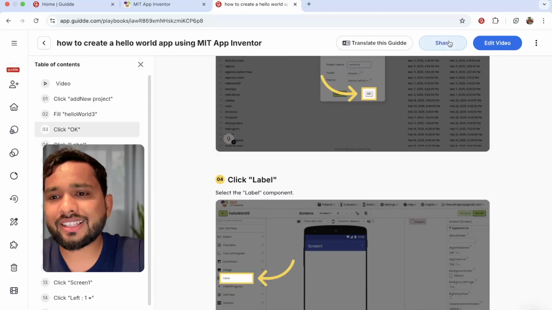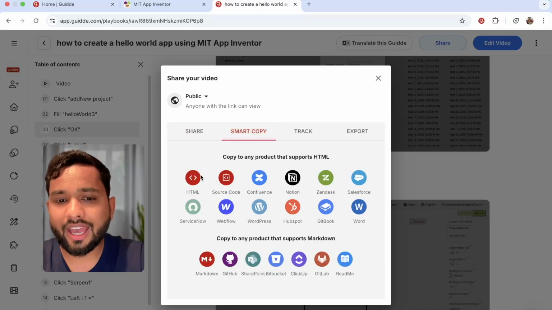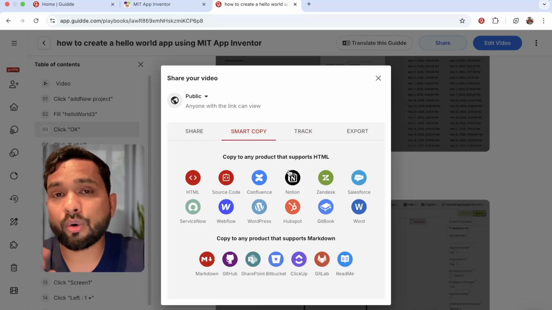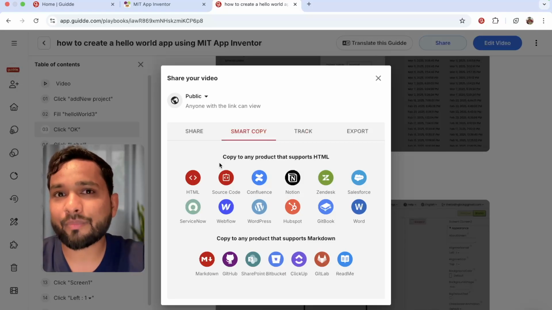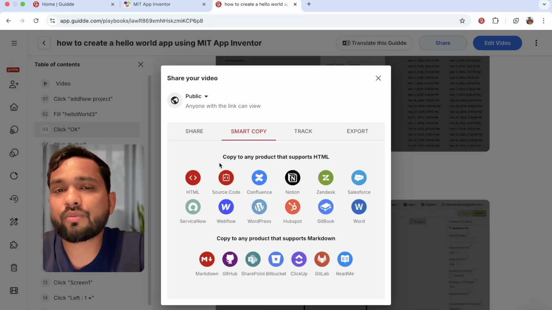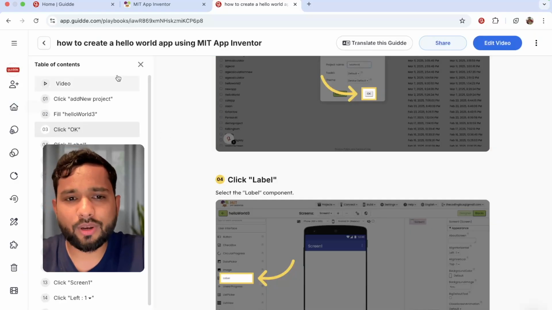At the top, you can see the share option. Click on it. And now you can click on the smart copy and you can share this as HTML. You can use here the source code or you can copy to Notion or other software. So this is really, really a great tool to create documentation for your software. So just click on cross. Now in the left side, you will see the multiple options here.